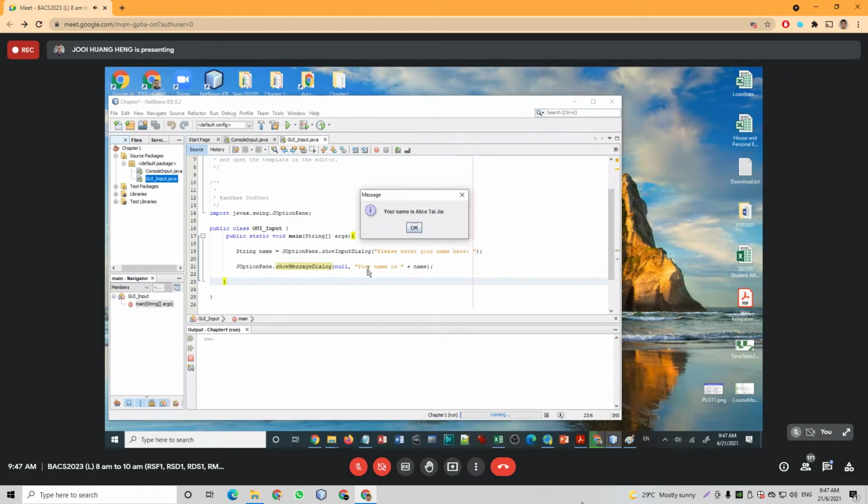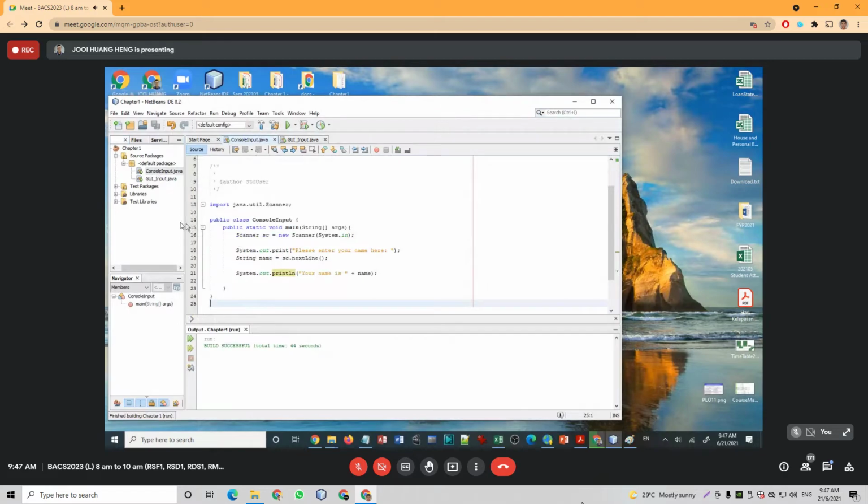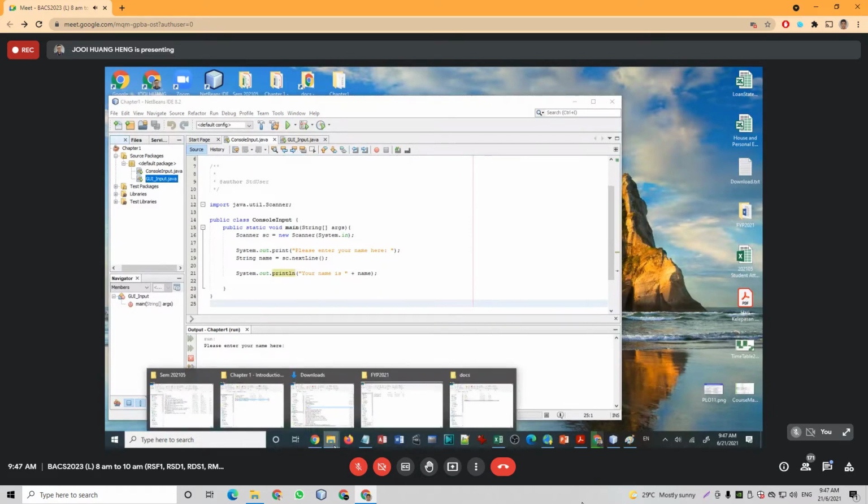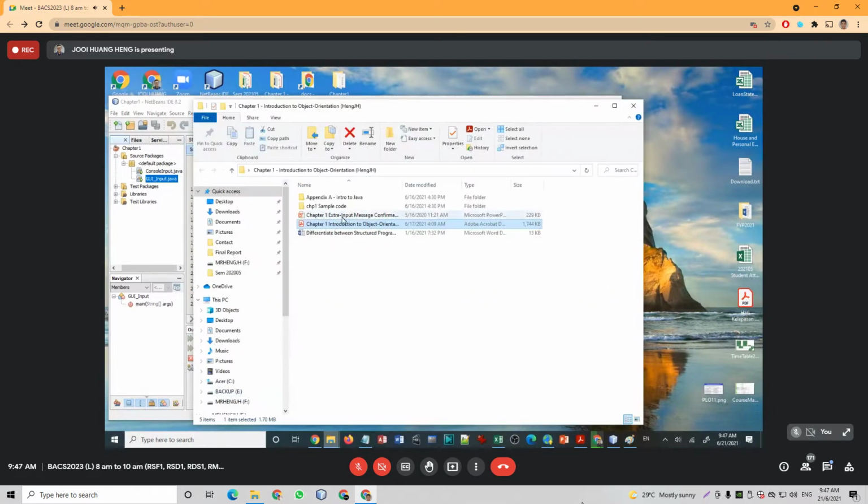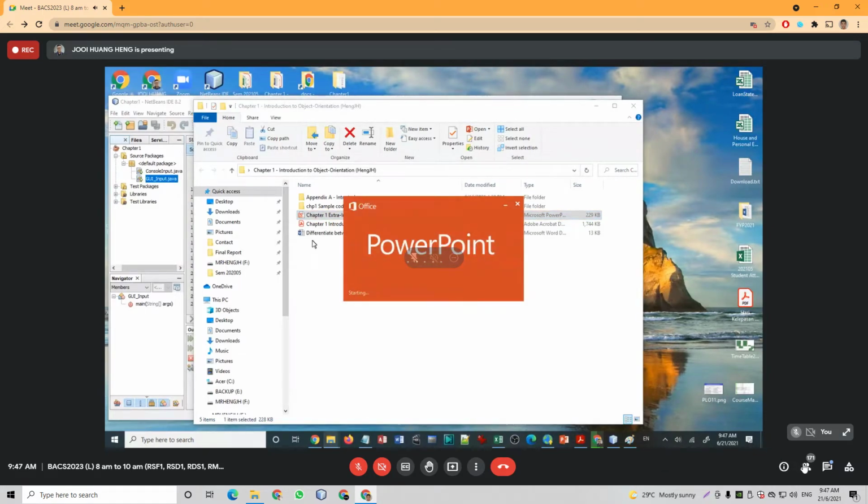So I just told you how to do simple programs. I have two versions. This one is using the GUI part, which we call JOptionPane, and this one runs on the console, I mean at the bottom part. Regarding this GUI one, I also have a special slide inside chapter 1, the extra input message confirm. All the samples of the GUI one are there.